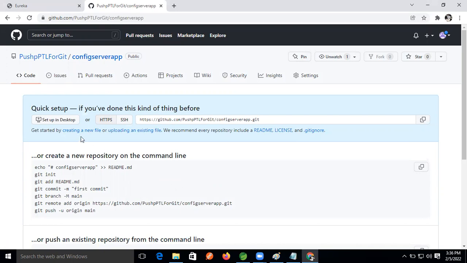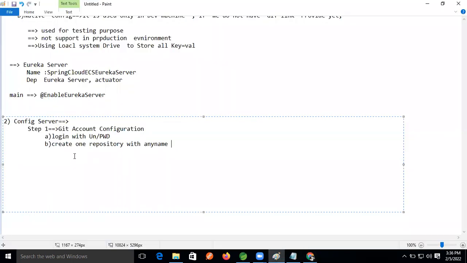The create new file option is there. Now I'm writing the steps also, guys. After the session I will share this; you just need to do the practical one time. So create one new file.